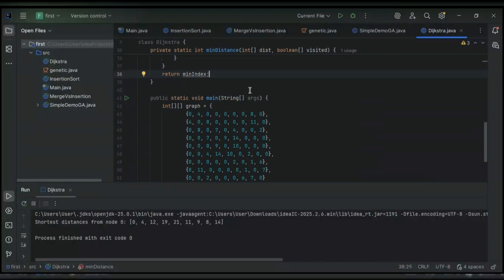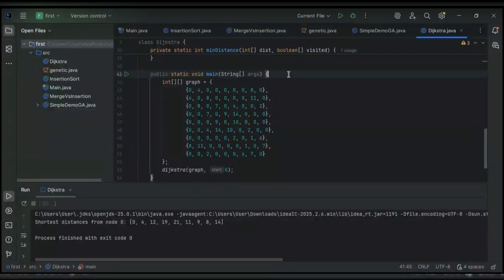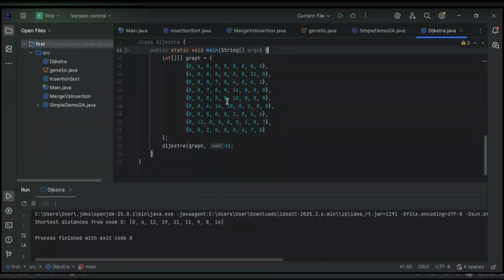Finally, we are on the main method. Here we define the graph as a 2D array. Each row represents a source node, and each column a destination node. A value of 0 here means there is no direct edge. After defining the matrix, we call dijkstra(graph, 0). This runs the algorithm starting from node 0.